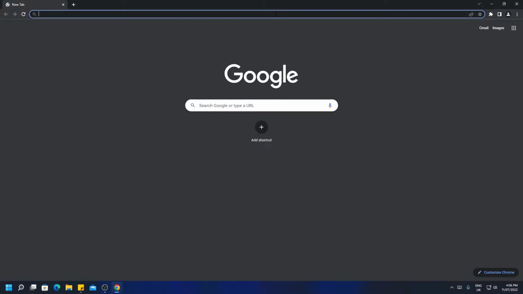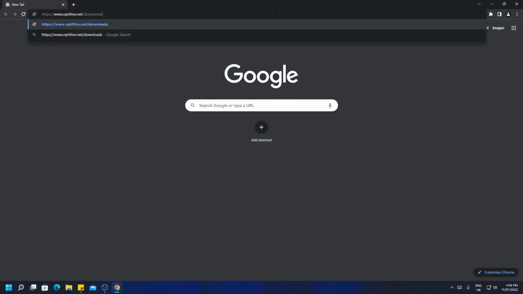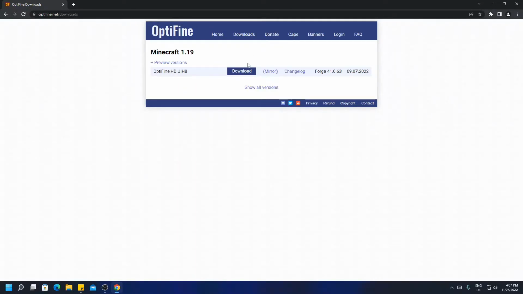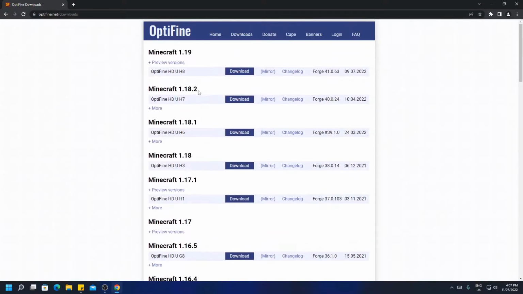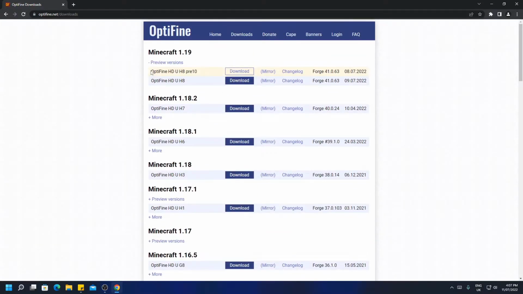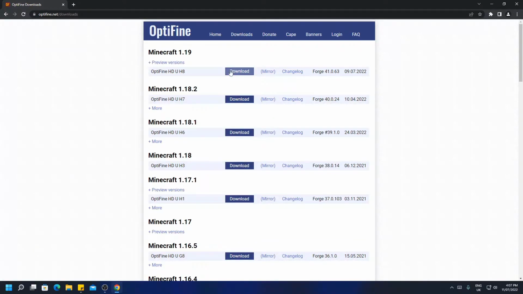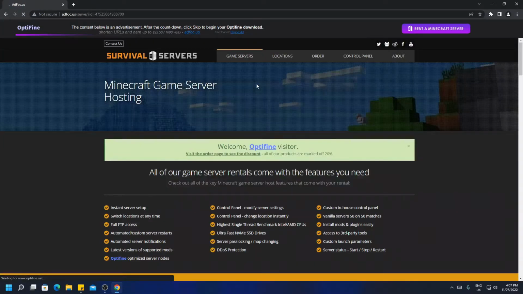Head up to the top and paste the first link in the description into the URL bar and hit enter. And here you should see the latest version of Optifine. If you want to download a different version of Optifine, press show all versions and there you have them. You can also download pre-release versions by clicking the preview versions button. Today we're going to be downloading 1.19, so hit download.